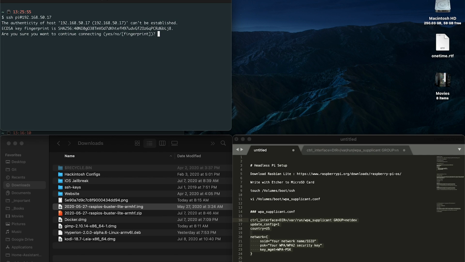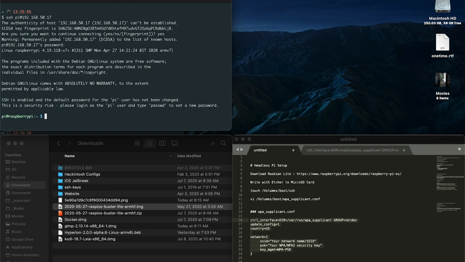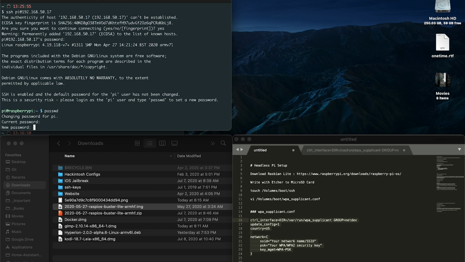The first time you connect, it's going to ask if you want to add it to known hosts. We're going to want to type yes, and then we're going to want to use the default password, raspberry, at the prompt. Once logged in, it's going to tell you to change the password using passwd. Go ahead and do that. You're going to need to supply the current password, raspberry, and then a new password twice for verification.